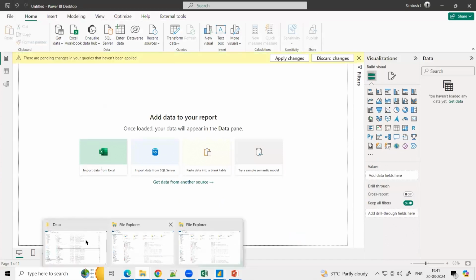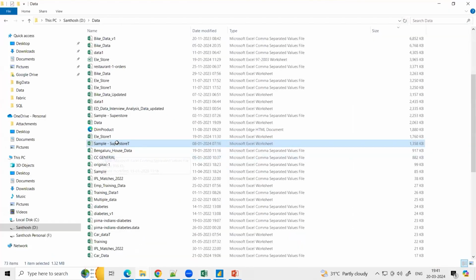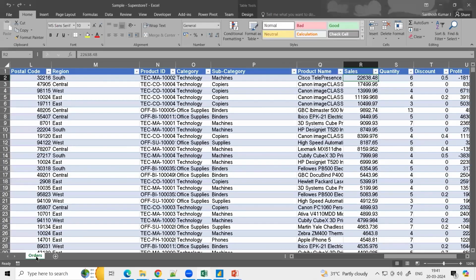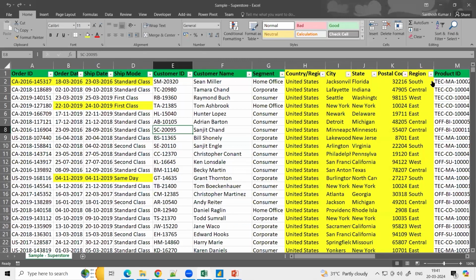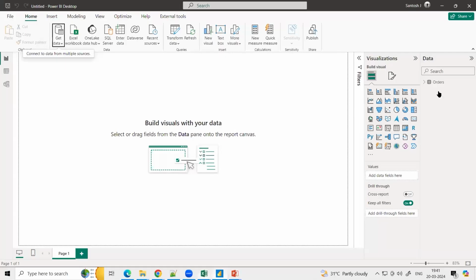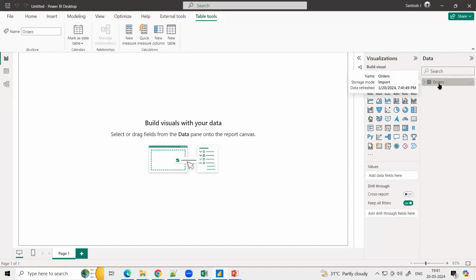I'll show you that file as well. I'll open this file. In this file, you can see the sheet name is orders. So I've got the orders and I was able to receive this as data. Now the data is present.